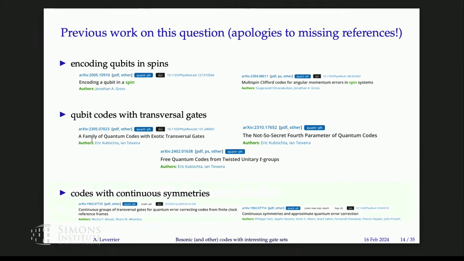Okay, so there has been previous work on similar questions, not that many that I'm aware of. Probably the one that really started this line of research was Jonathan Gross, where he was considering encoding a logical qubit into a physical spin.